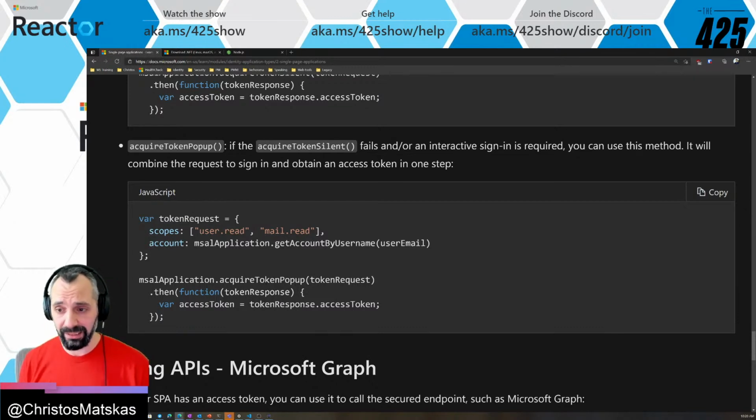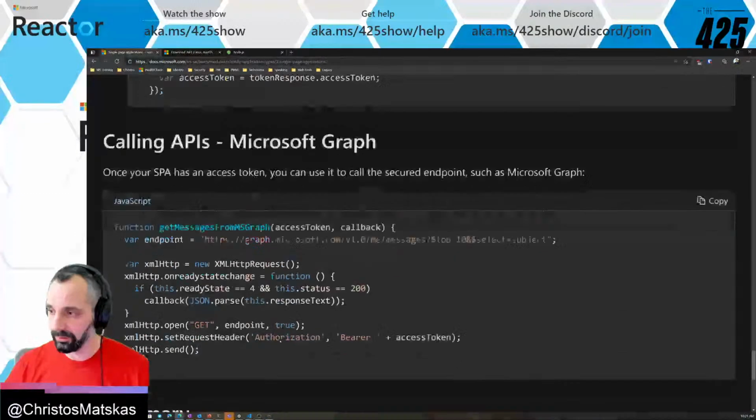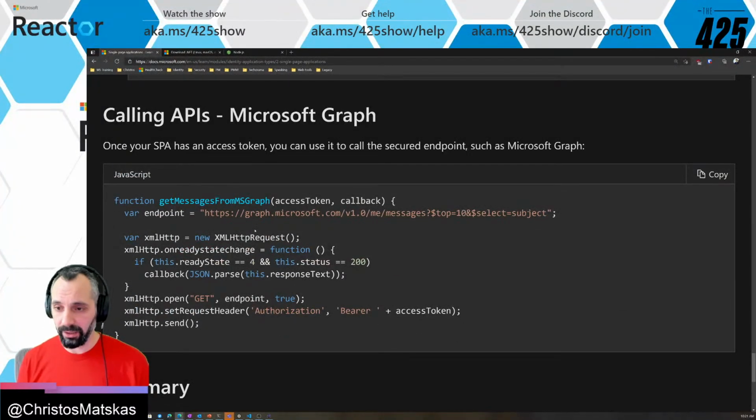So if you say no, then the application won't be able to proceed. That protects you as a user, and protects developers as well, from getting too much access to data that they shouldn't have. And then finally here, we are using some code to call directly to the Graph API.